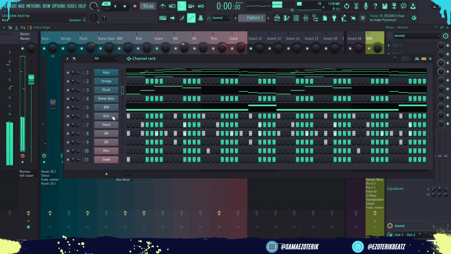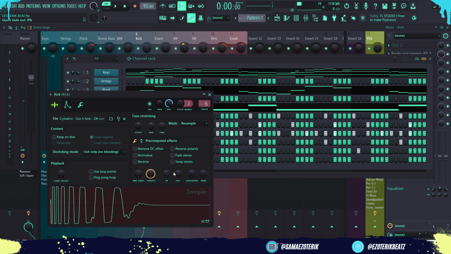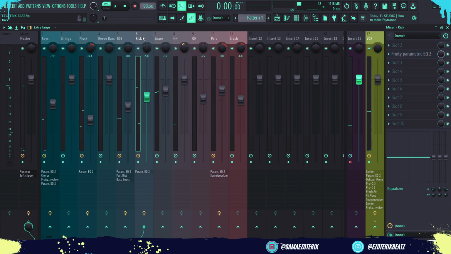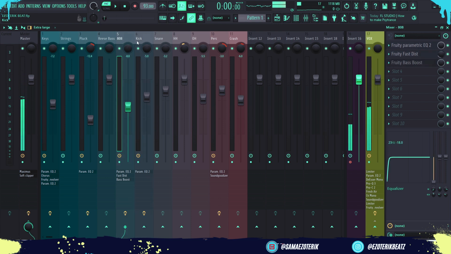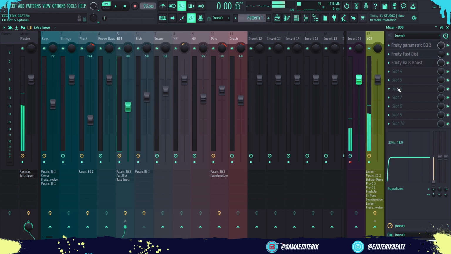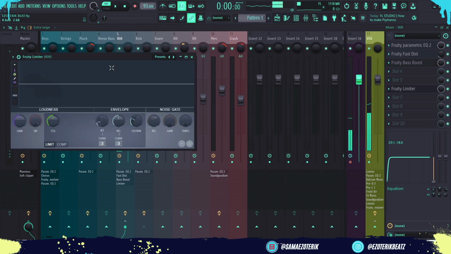Alright, that kick, yeah, it presses. So guess what I'm going to do? I'm going to do one little thing. Alright. So this is how I control my kick with my bass, right? So I route the kick to the 808. I turn this all the way down. Then I go add a limiter to my 808, right?